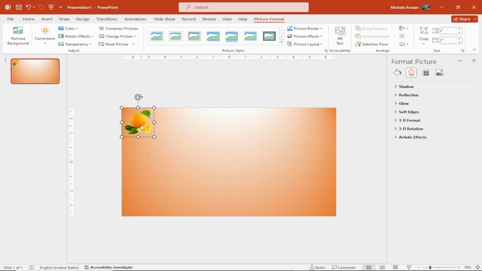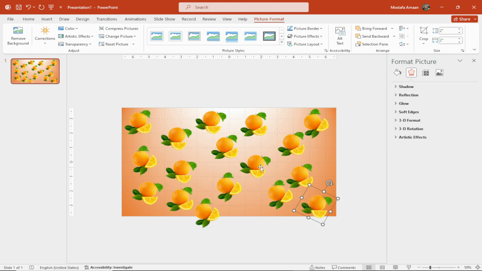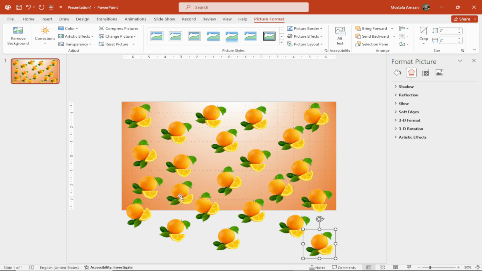Next, place your mouse over the image, press and hold the Control button on your keyboard, and then drag the image with your mouse to duplicate it. Repeat this step until you fill the slide with the image of small oranges, then distribute these images on the slide as you wish.